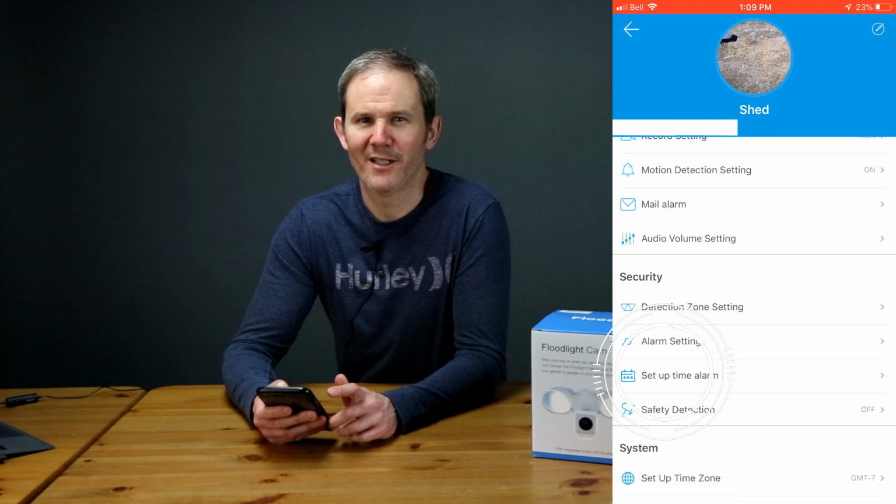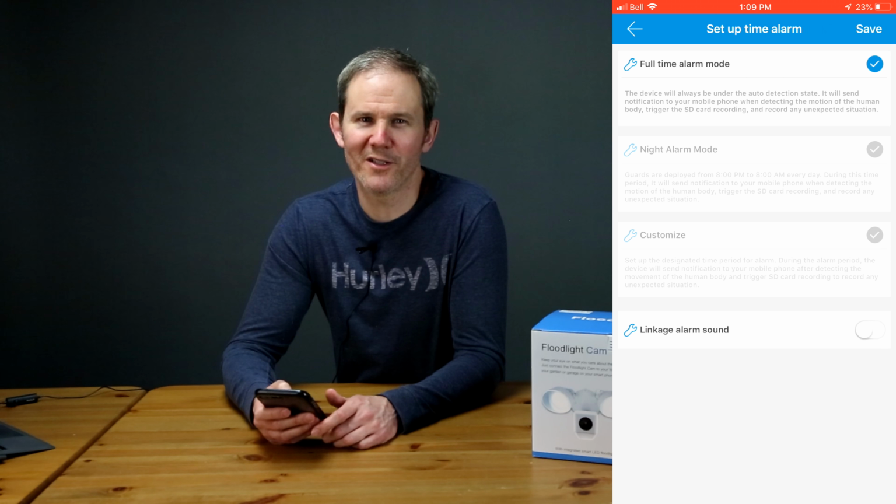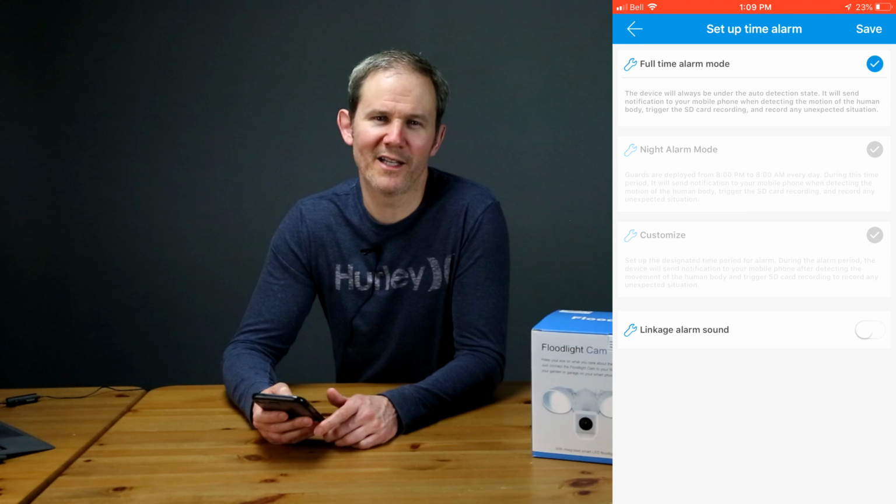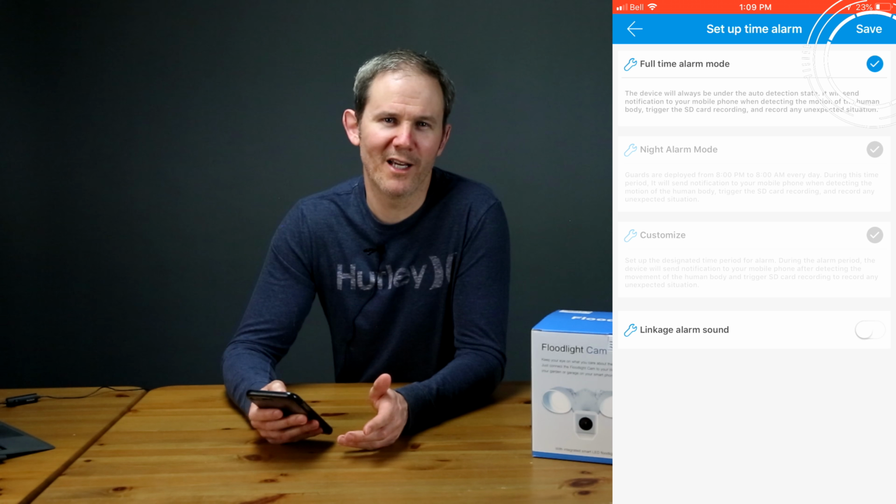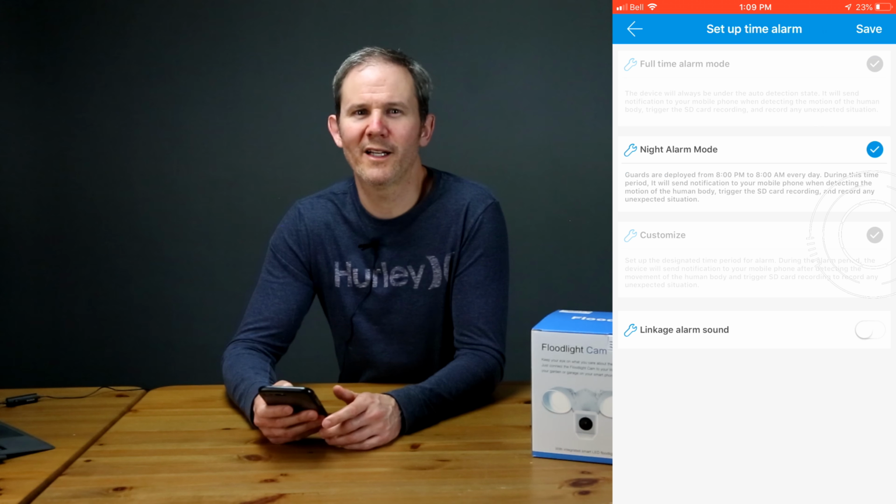Set up time alarm. This is where you control getting mobile notifications on your phone and recording events on the micro SD card. It can be all the time, between 8 p.m. and 8 a.m., or on a set schedule.